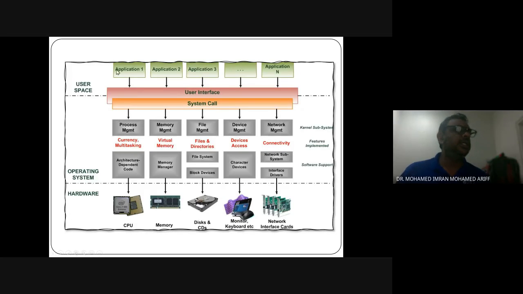Okay, so this is the overall picture of the operating system and the hardware. You have the application right at the top there: Application 1, 2, 3, 4, and N. You have so many applications, and each of these applications has a user interface and also a system call, right down to your hardware, which is at the bottom.